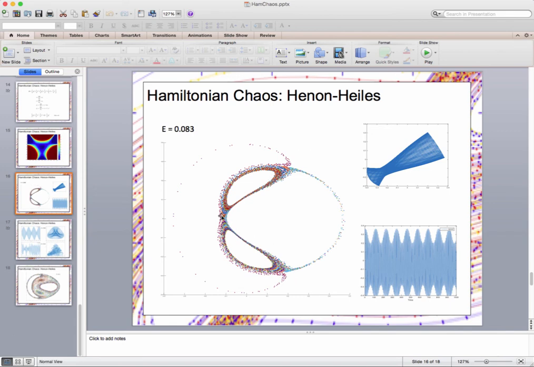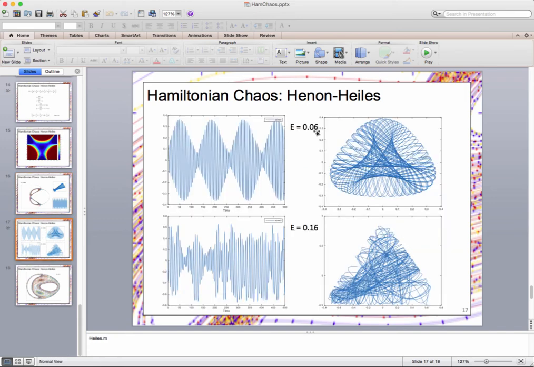As you can see, actually, even at 0.08, they already are beginning to dissolve. Here's actually going back down in energy a little bit. This is 0.06. There's this nice regular quasi-periodic motion in this case. This is going up to a much higher energy where I'm now very strongly probing this triangular potential. And then this is chaotic, and then this looks chaotic as well. So let me just run this a few times.